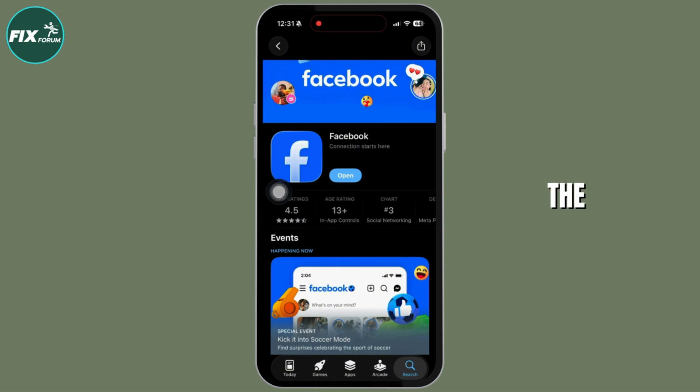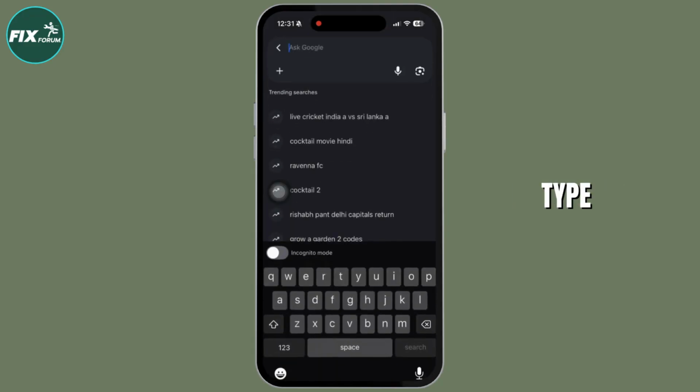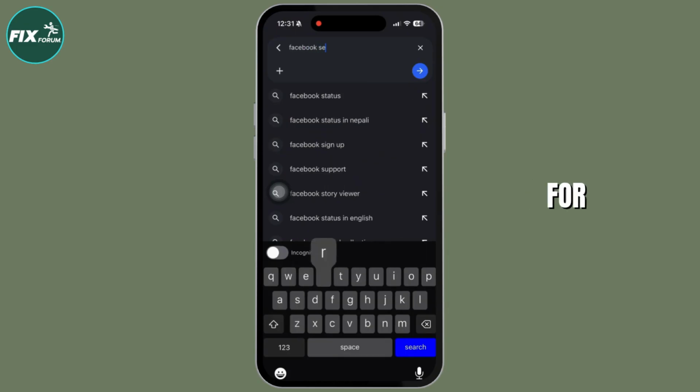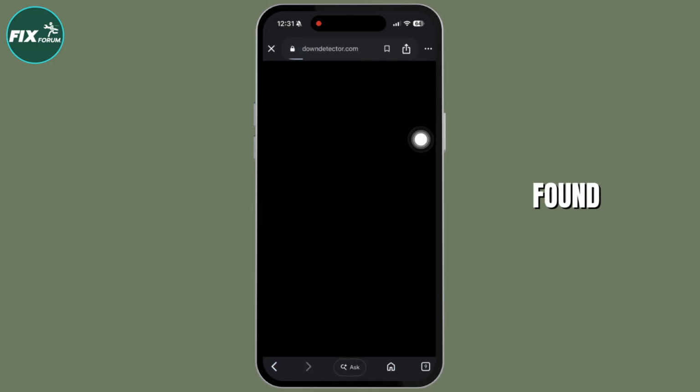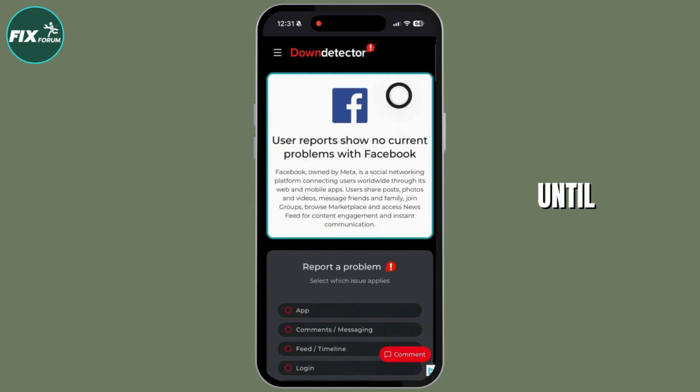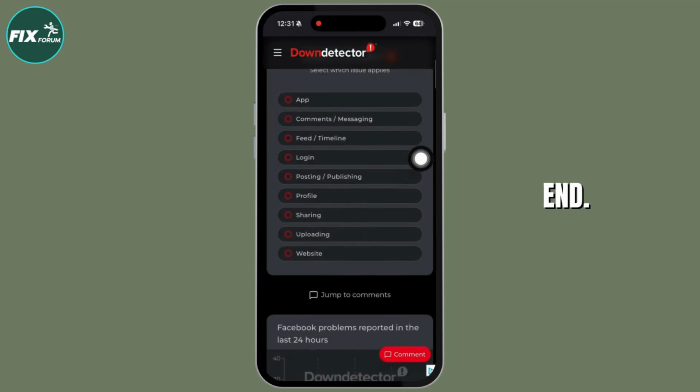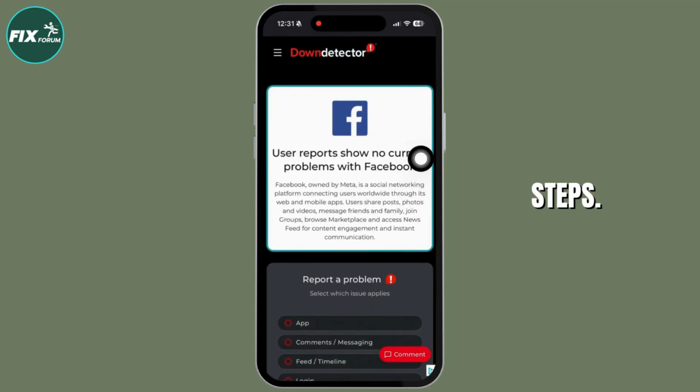version. Next, check the server status of Facebook. For that, launch your preferred browser. Type in Facebook server status and search for it. Now head over to the website Down Detector. If you find any outages over here, wait until the problem is resolved from their end. If not, you can try out other steps.